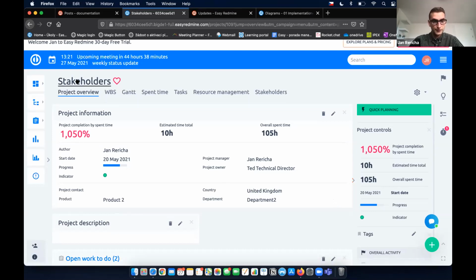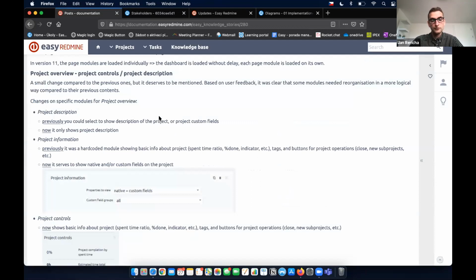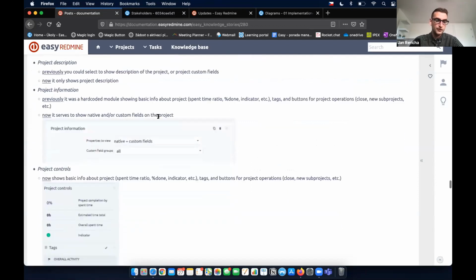So I can see for this project called Stakeholders, who is the author, when it starts, who is the project manager, and stuff like that. These are the native fields, so they are the same in all the applications. Under the line, we are showing the custom fields. So these department, country, and product, these are custom fields. They were created by the administrator of this application. You can specify what values should be offered in this list. And that's really strong functionality of Easy Redmine. And we wanted to make the reporting for the project managers a little better.